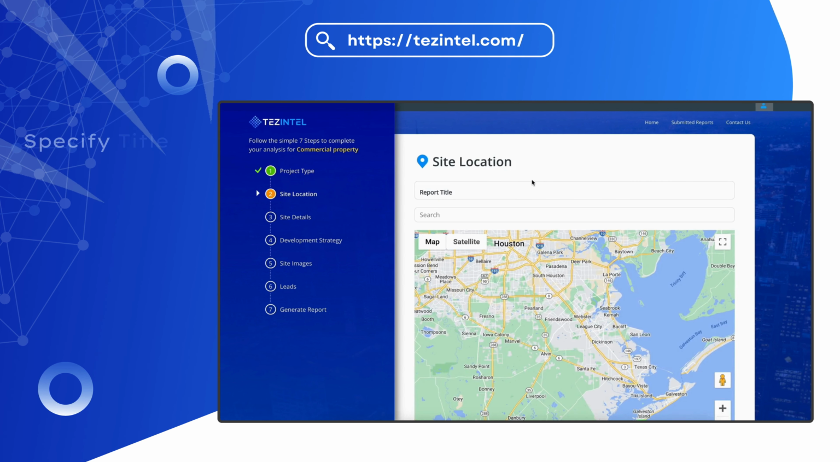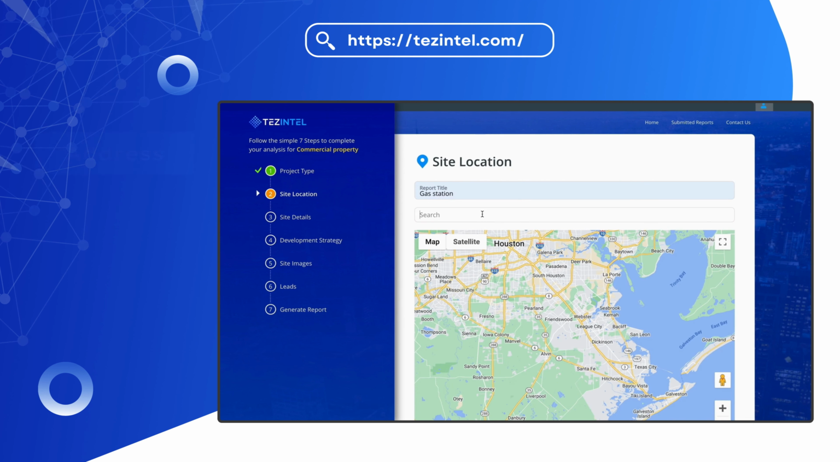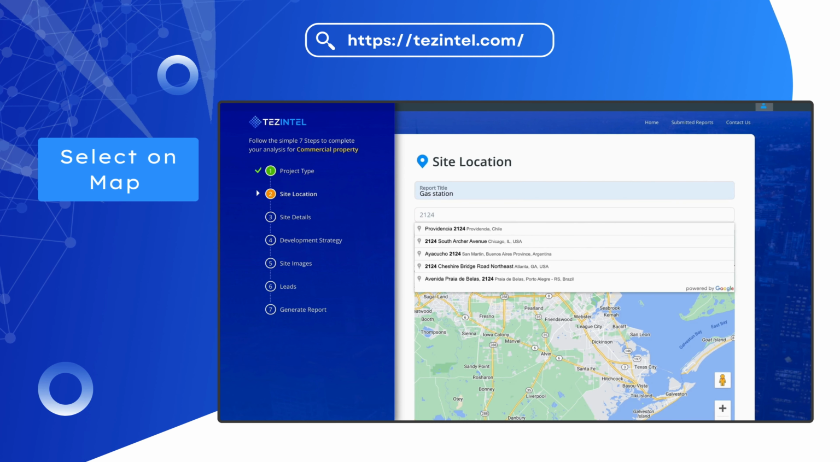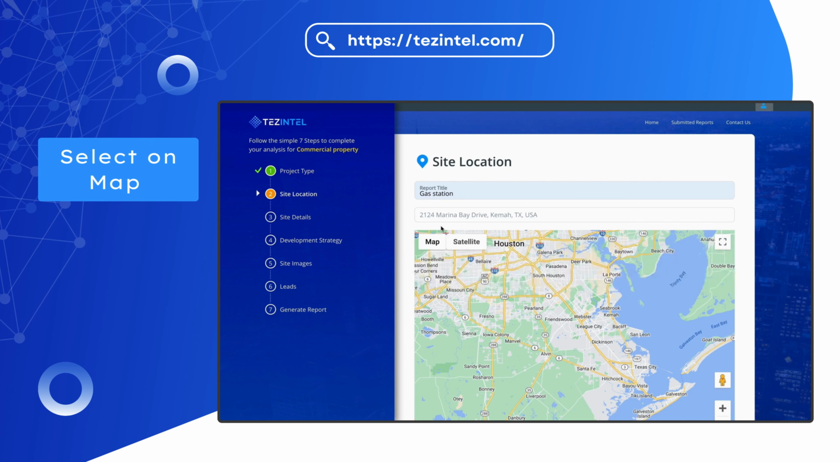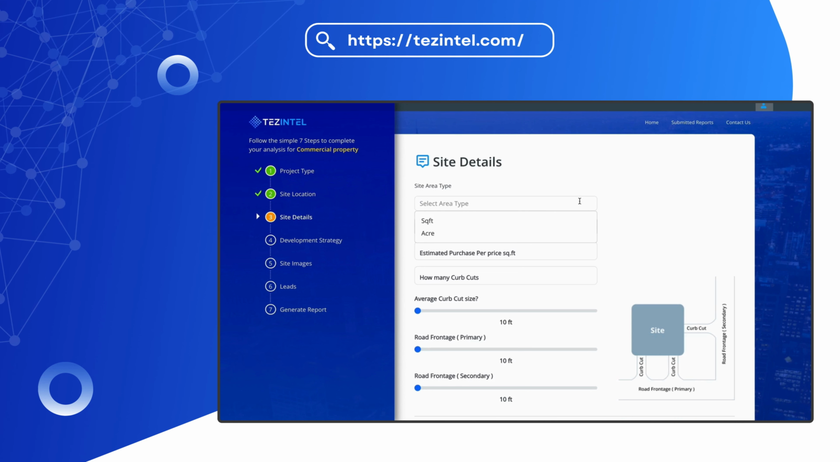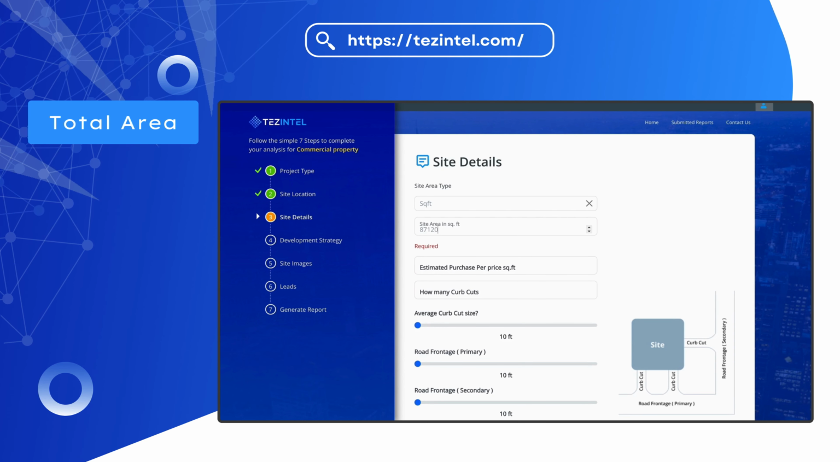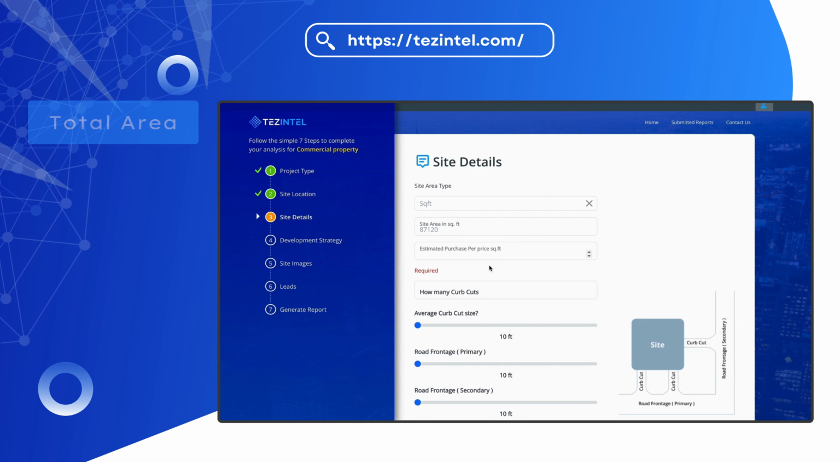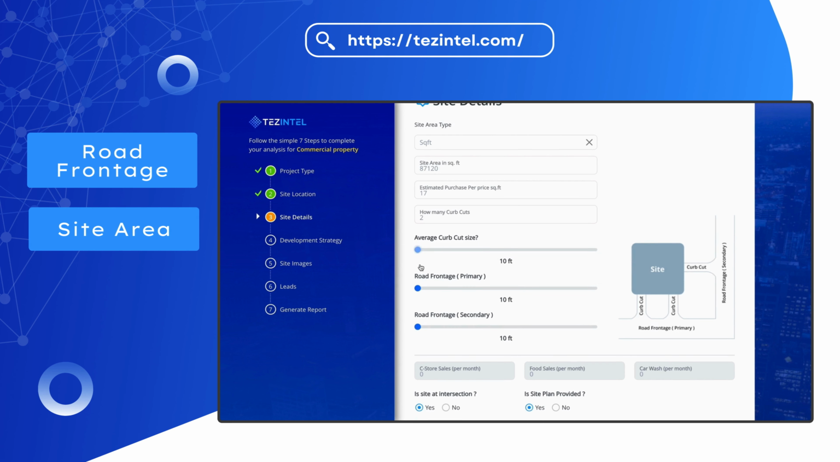Begin by specifying the title of the report. Next, enter the address or simply click from the map to pinpoint your desired location and retrieve the corresponding address. Enter the total acres or square footage of the site representing the area. Specify the number of driveway curb cuts.